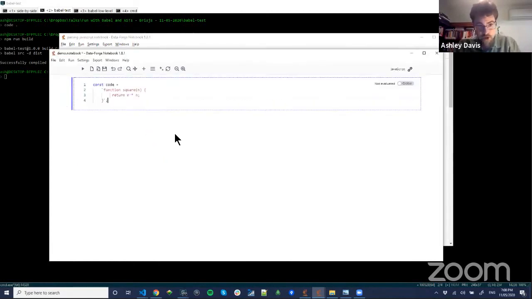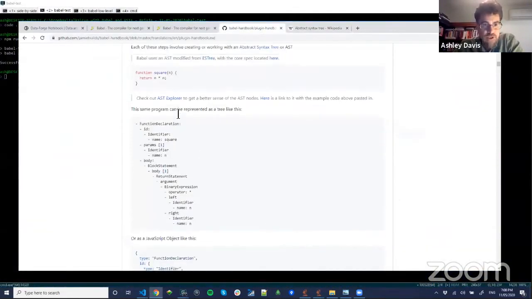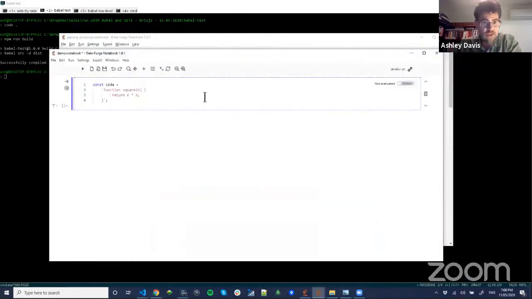So to start with, we need some code. And actually this comes from the Babel plugin handbook. So you can see here that I'm just using basically the function that they provided. This is a simple JavaScript function that can square a number and return the result. I've defined that as a string in JavaScript here, and that's the code that I want to put through the Babel parser.